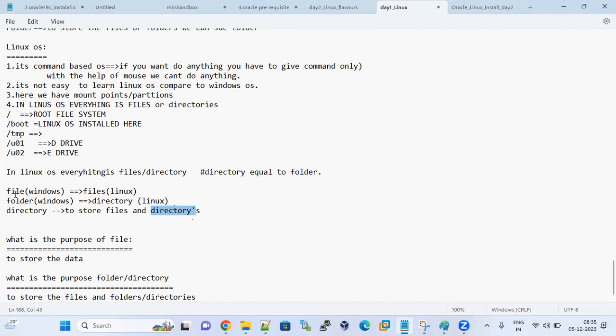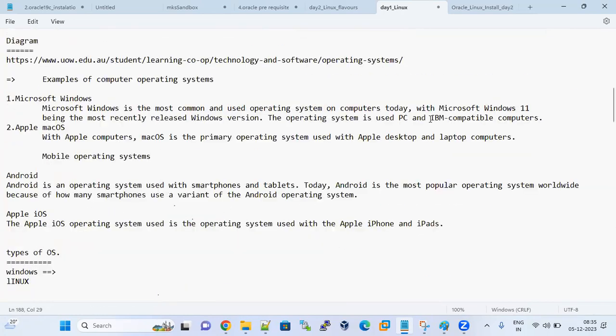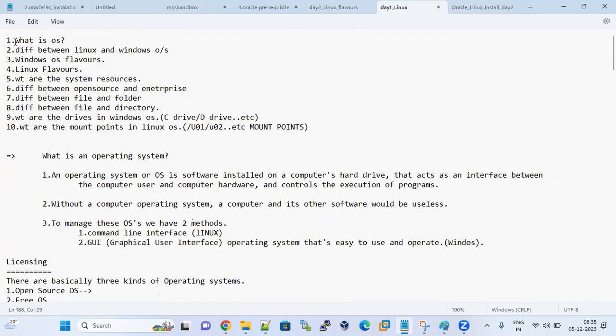The purpose of a file is the same in Windows and Linux. The purpose of a folder and a directory is the same in Windows and Linux. The terminology is different: there you say folder, here you say directory. Okay, so we have covered all the things.